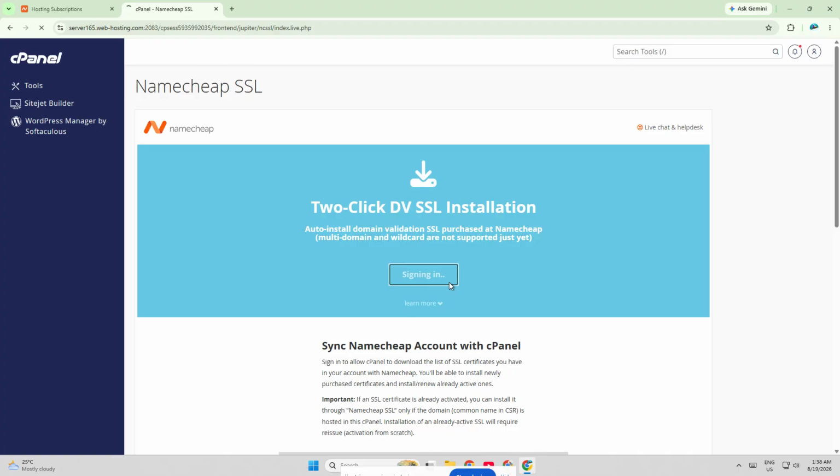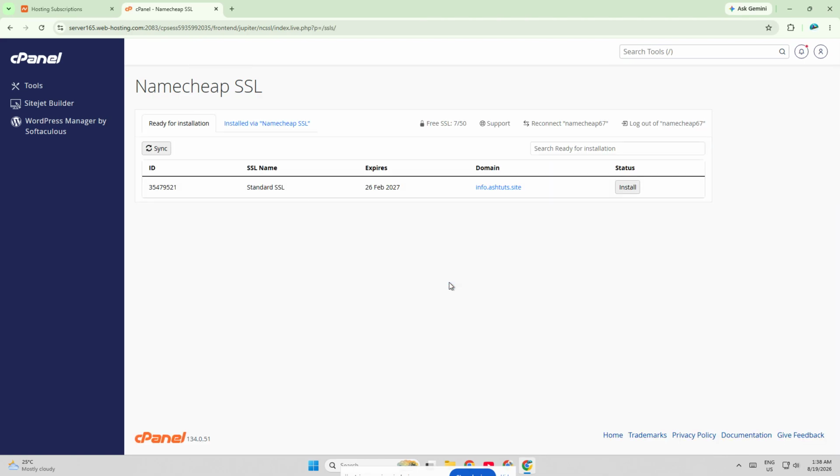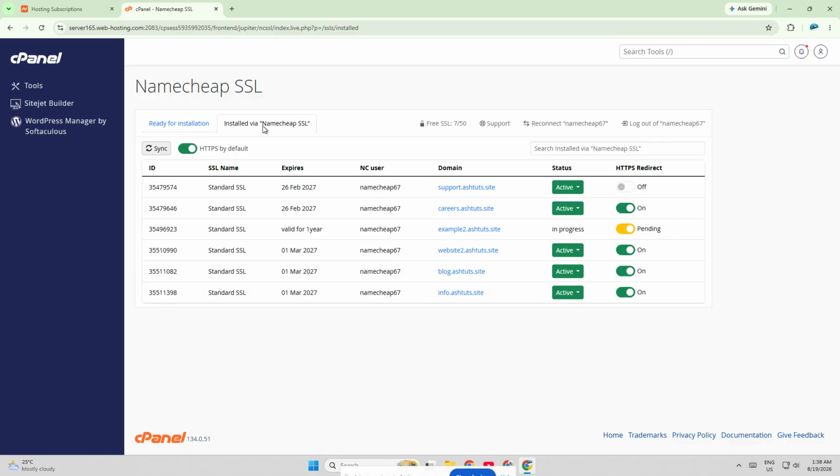This tab shows the SSL certificates that are being installed or have already been installed through Namecheap's automated SSL process. In many cases, you don't need to manually generate or upload anything. Namecheap takes care of the installation for you.